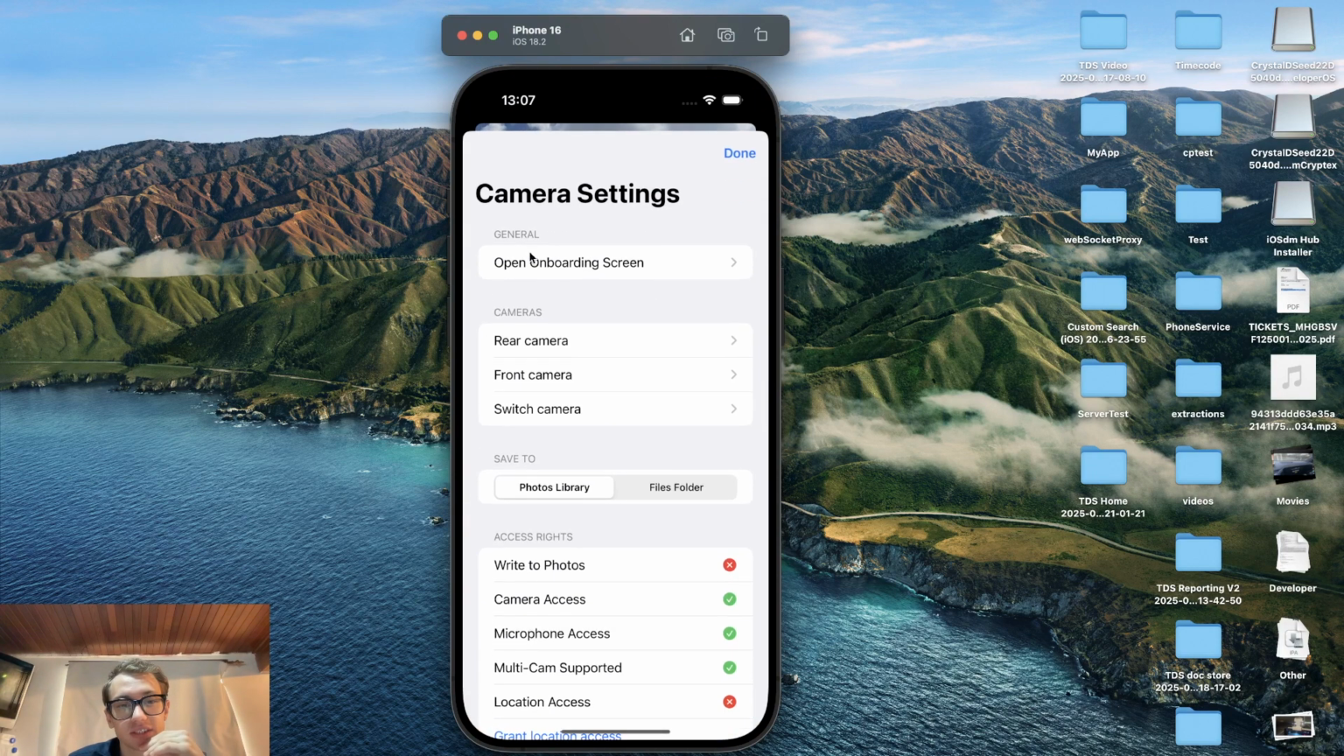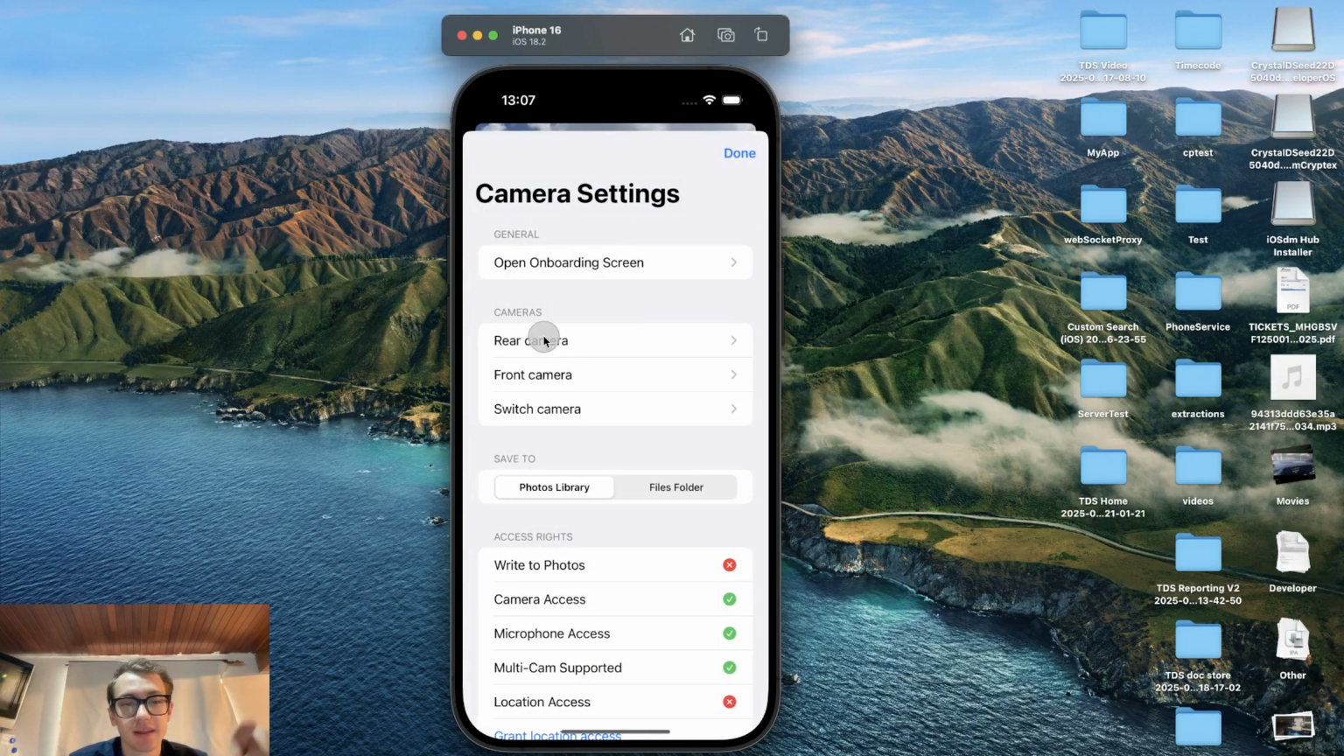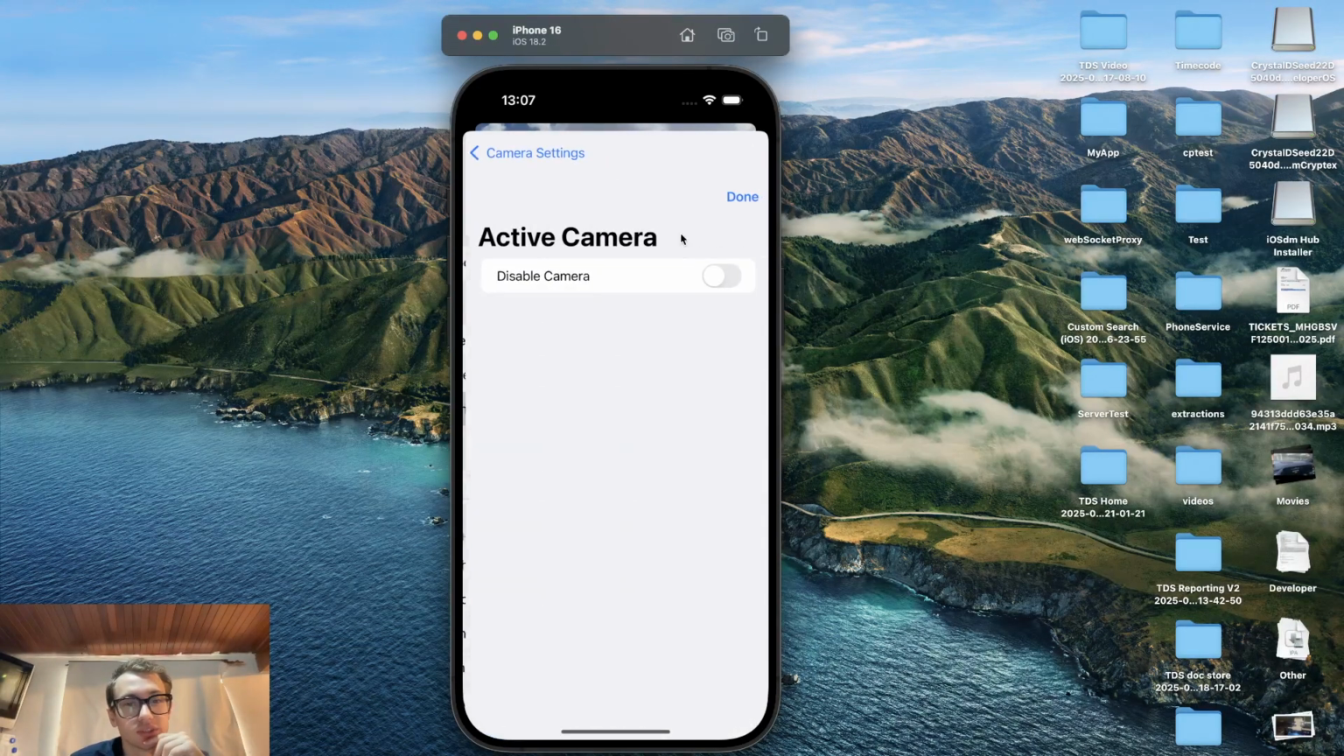In settings, we've got some general settings. You can go back to the onboarding screen, which you saw when you onboarded. Then you can come down to the cameras. This is just the controls you saw previously. All that sort of stuff is here.